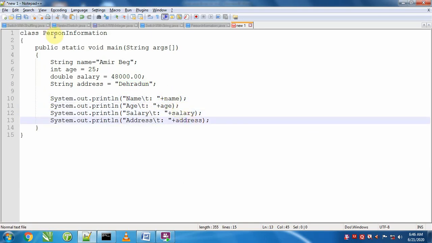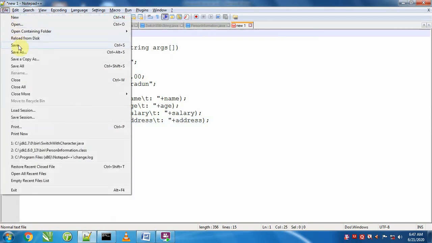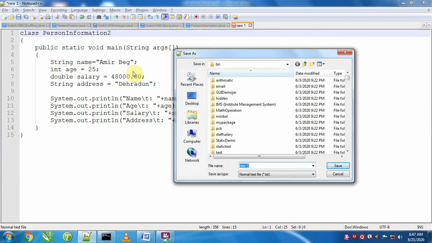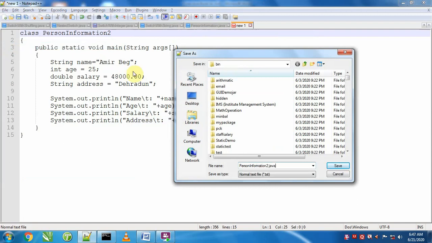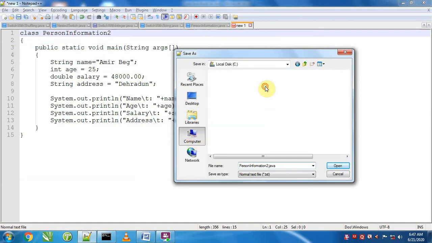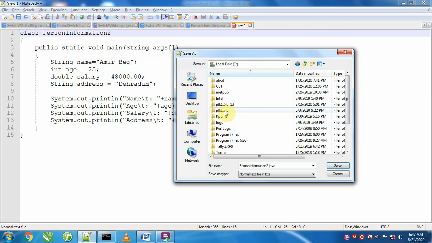Now again we will save this program as person information 2 because person information is already present. We'll go to file, save, and we'll say PersonInformation2.java, and we'll save this program. For this we'll go to my computer, C drive, JDK, and bin folder. Here we'll save this program.